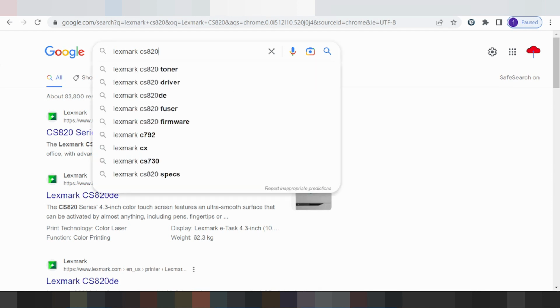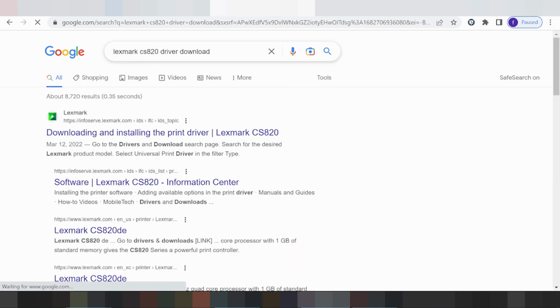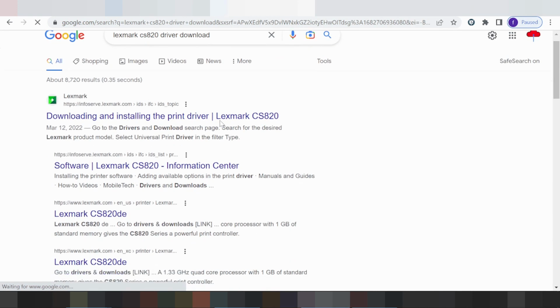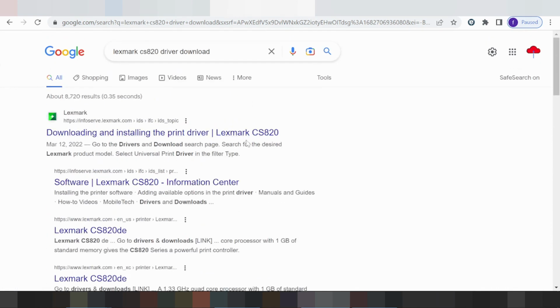In this video, I need to download the Lexmark CS720 driver. You type the model in the search, and I search for the official website for you. The official website is not available directly, so it is easy to find the official Lexmark website. Click here, and the website is loading.